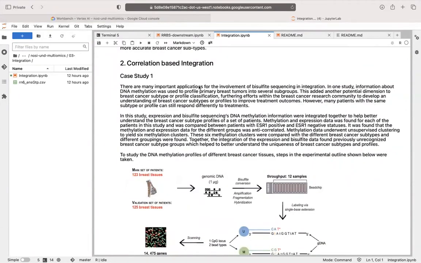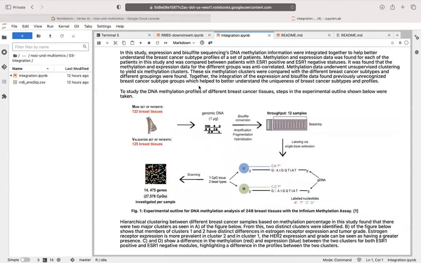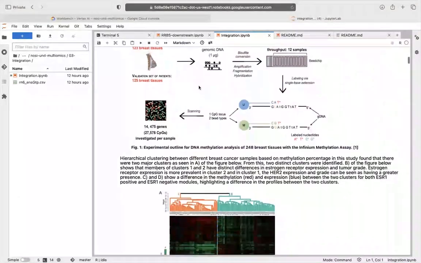In the first case study, we show how previous authors have used expression and bisulfite DNA methylation information to better understand the breast cancer subtype profiles of a set of patients. Here we see the experimental outline for this first case study.